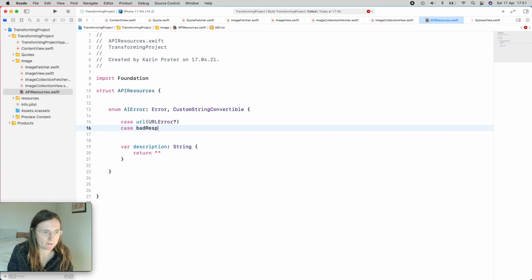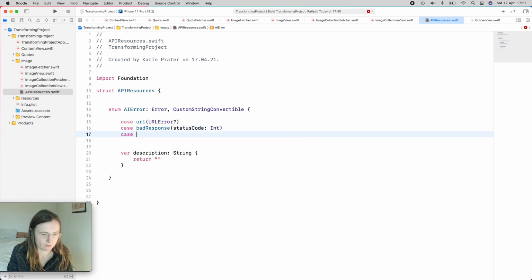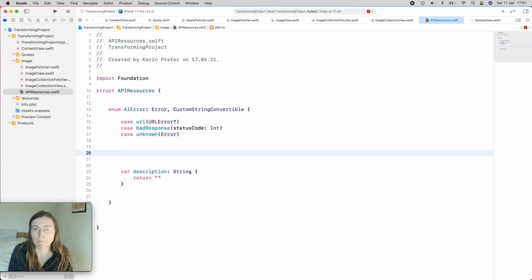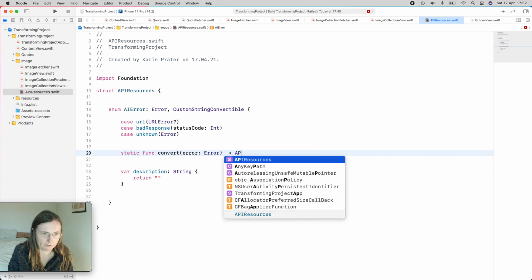This is a bad response. I have the status code of int, and then we're just going to use here an unknown error. If I want to use the mapError function, I have an error that I need to conform to my own type. So it's good if I have a function that creates my own type from this: a static function convertError, which turns an error into my own API error.